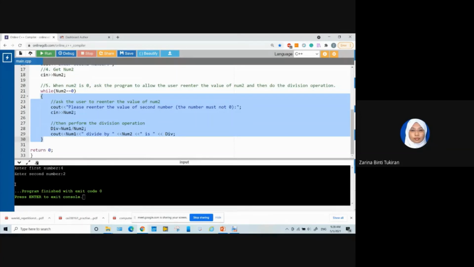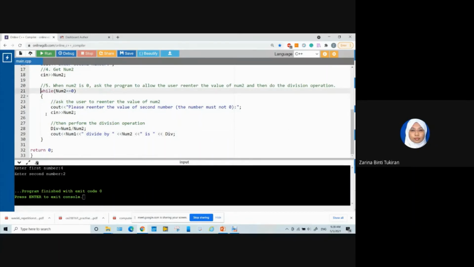That is why there is no result for 4 divided by 2 is 2. So this one is what we said, that the program contains a logic error. So how to fix that? Maybe I will redesign the program so that the while loop only goes up to this part.